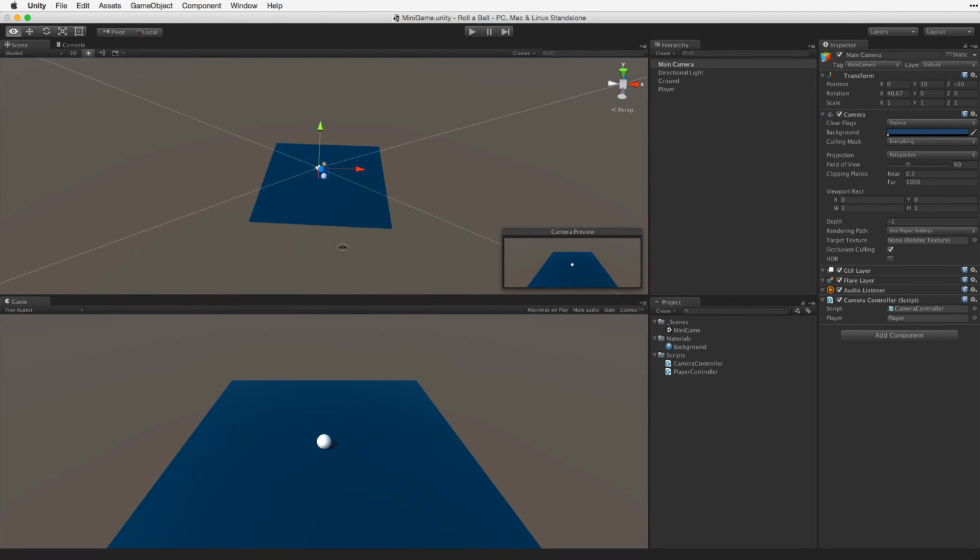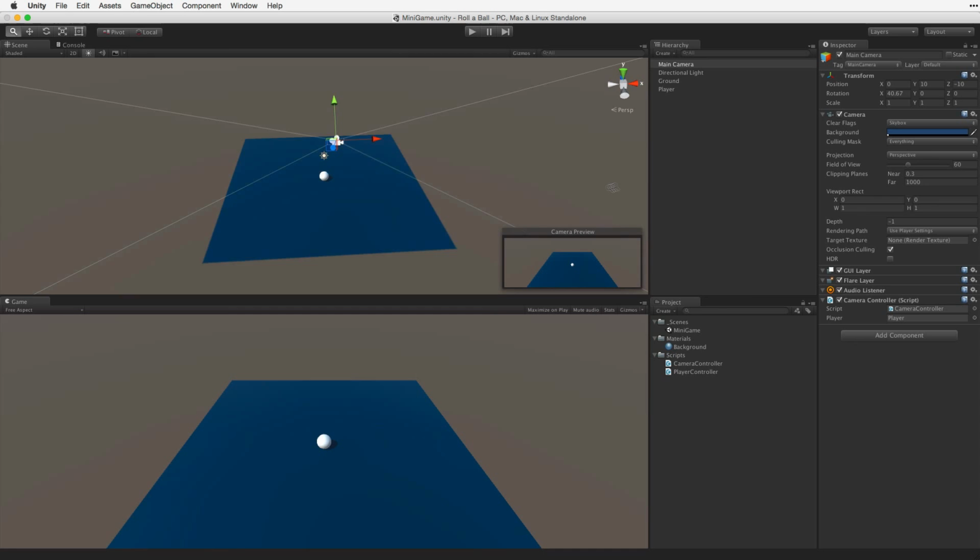So let's set up our playfield. The playfield for our game will be very simple. We will place walls around the edges to keep our player game object from falling off, and we will create and place a set of collectible objects for our player to pick up.